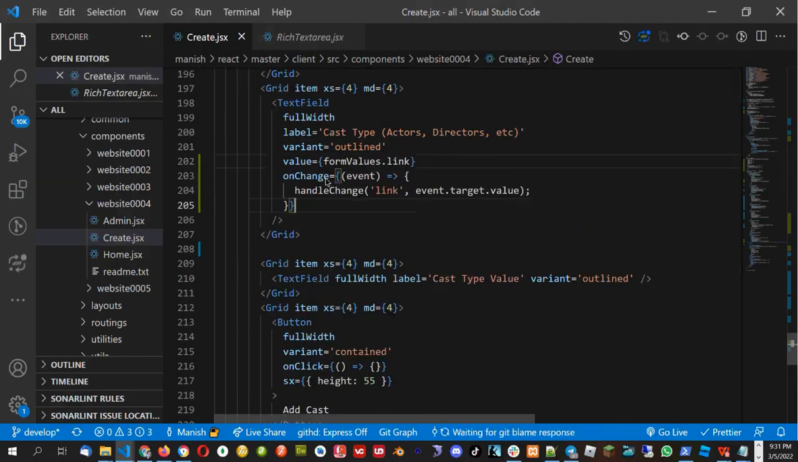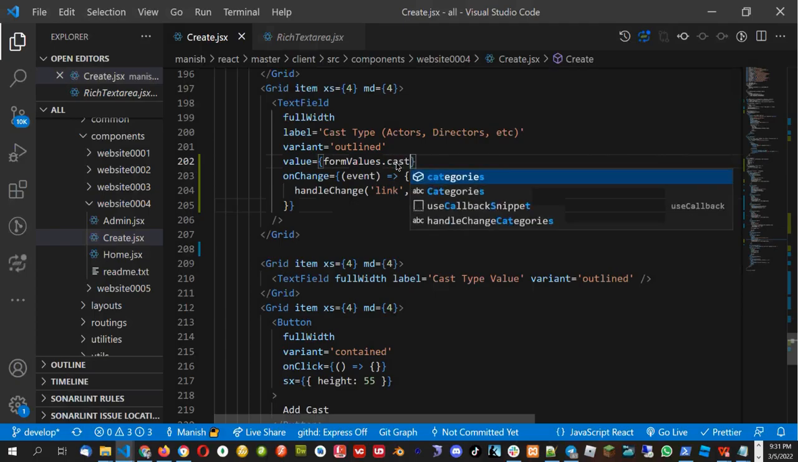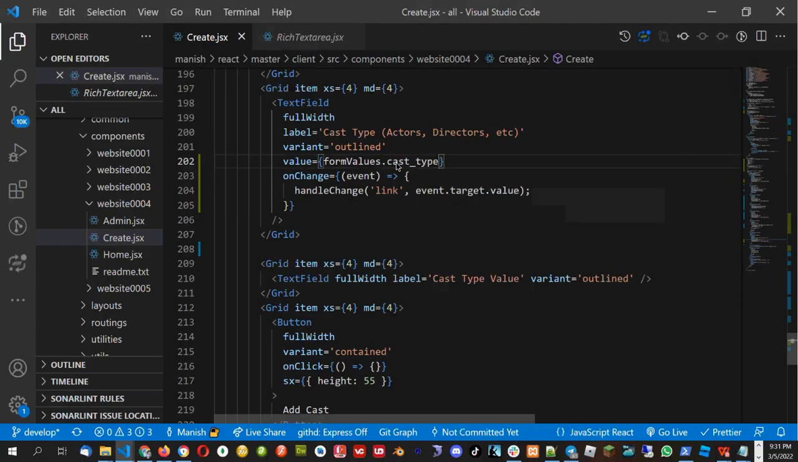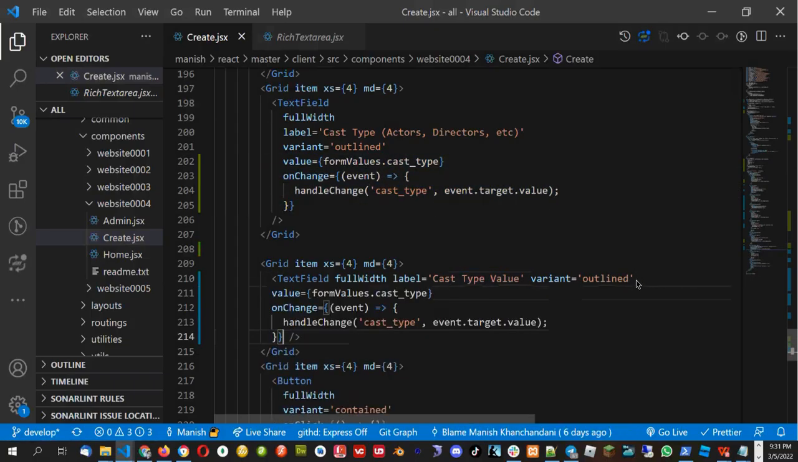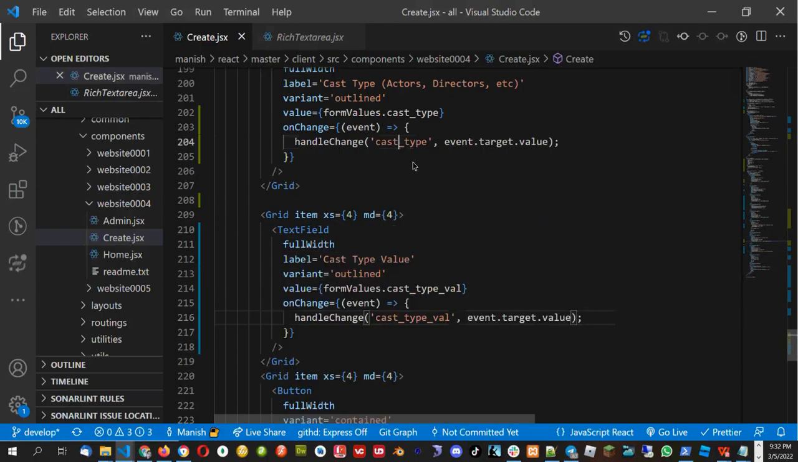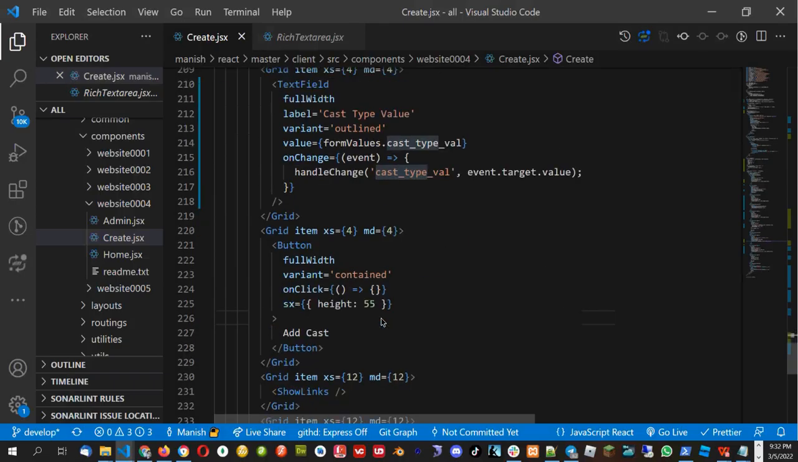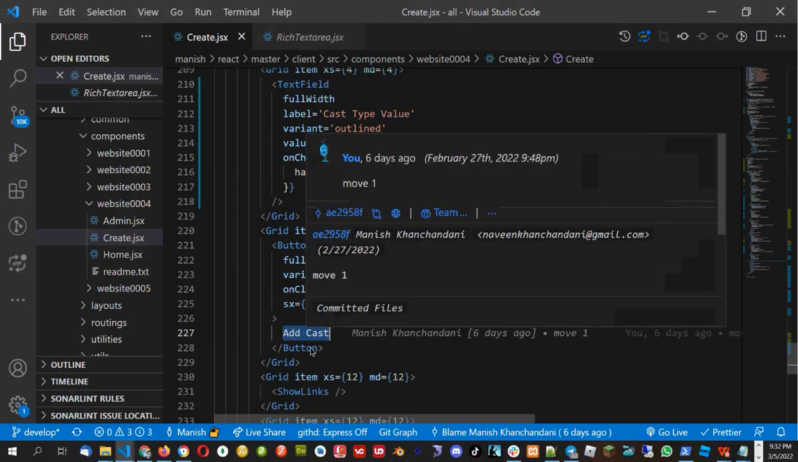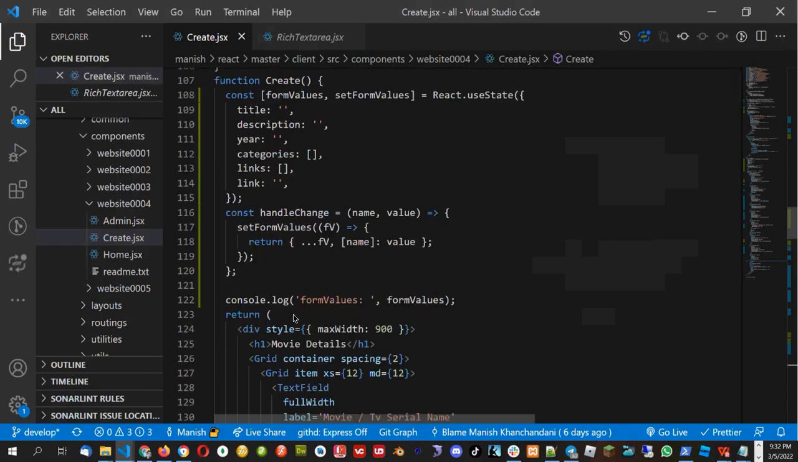So I will add value and onChange for the cost type. Here in this cost type value, these are the temporary variables like we had the link previously. As soon as the user updates, these two variables will get updated, and when someone clicks add cost, I will put it in an array.